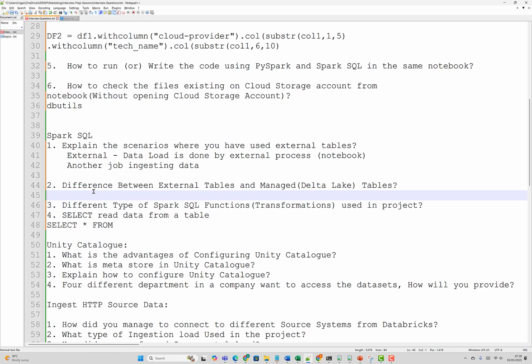Obviously, in an external table, if you drop the table, the data still exists. In the managed table, if you drop the table, the entire data will be lost. That is one of the biggest differences in terms of the technical implementation I'm seeing. But I noted a couple of additional points as well. I will share with you when I'm sending all the questions and answers to you.